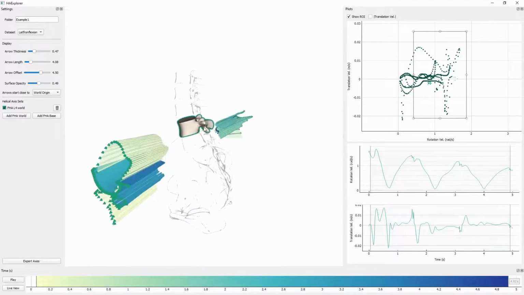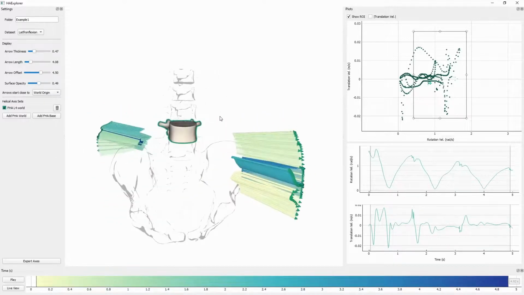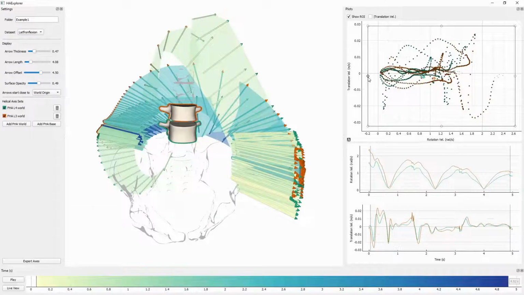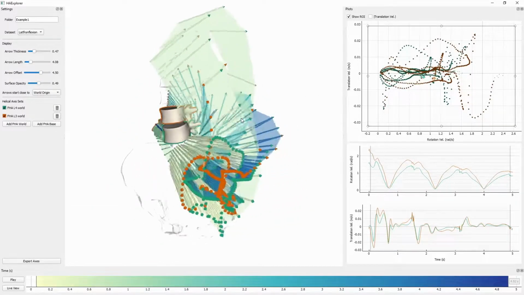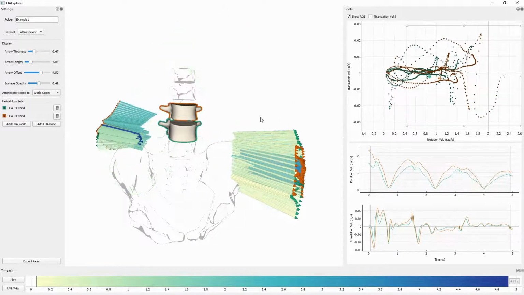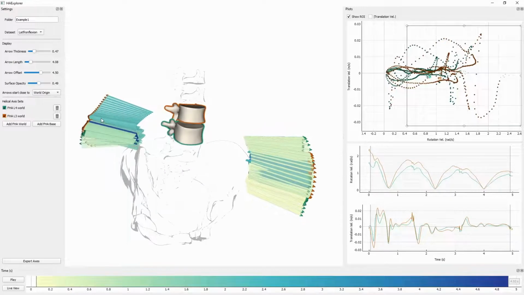Now, for comparing objects, you can add as many helical axis sets as you need, and each will get its own color in the scene and in the graphs, which also shows up around the selected object, so you can tell the sets apart. And you can also turn the sets on or off.